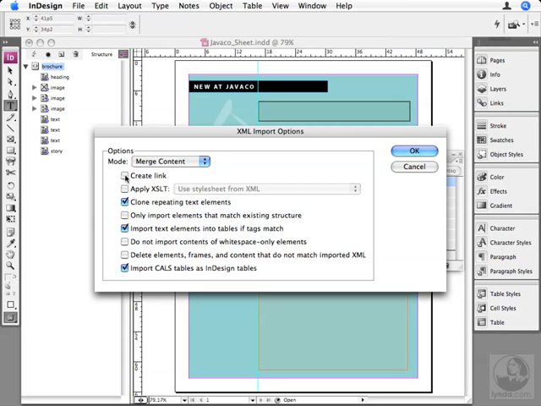Create link is interesting because if you have an XML file that may change repeatedly, you never know when that information is going to be updated, you may want to link to the file so that when it is updated, InDesign is aware of it and can update your documents automatically. So that's pretty cool. We'll look at that in just a second.